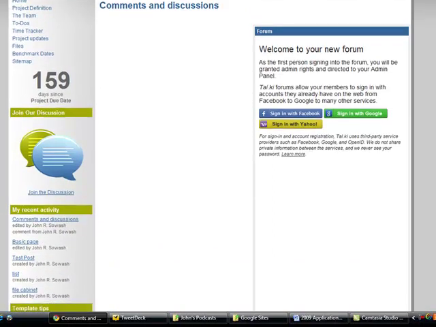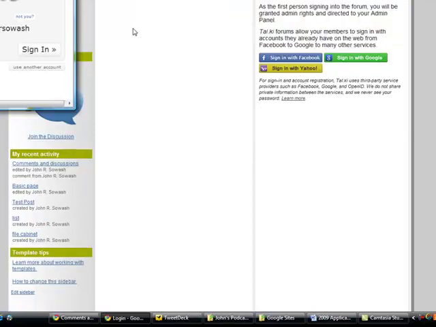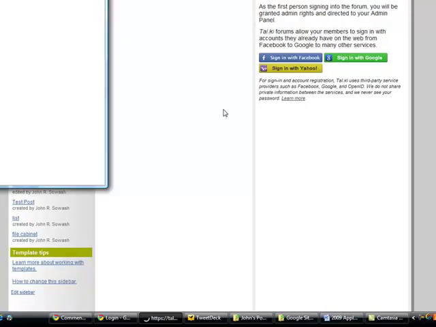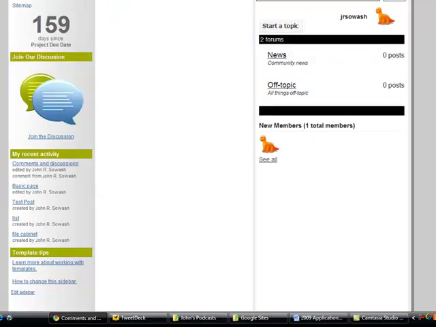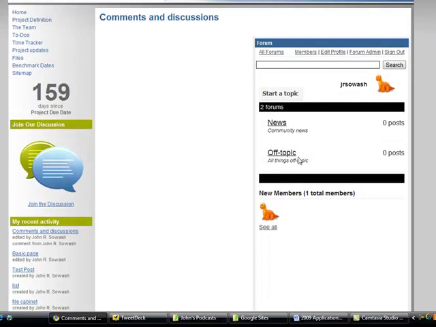Once you have saved the page, you'll receive this, and you'll need to sign in using some type of an account. One of the things I really like about Tal.ki is, although it does require students to sign in, they can use a variety of logins that they already have, whether it's Facebook or Yahoo or their Google account. I'm going to go ahead and sign in with my Google account. And the first person to sign in gains ownership of the board. So I now am the owner of this board and have complete control over the discussion topics.